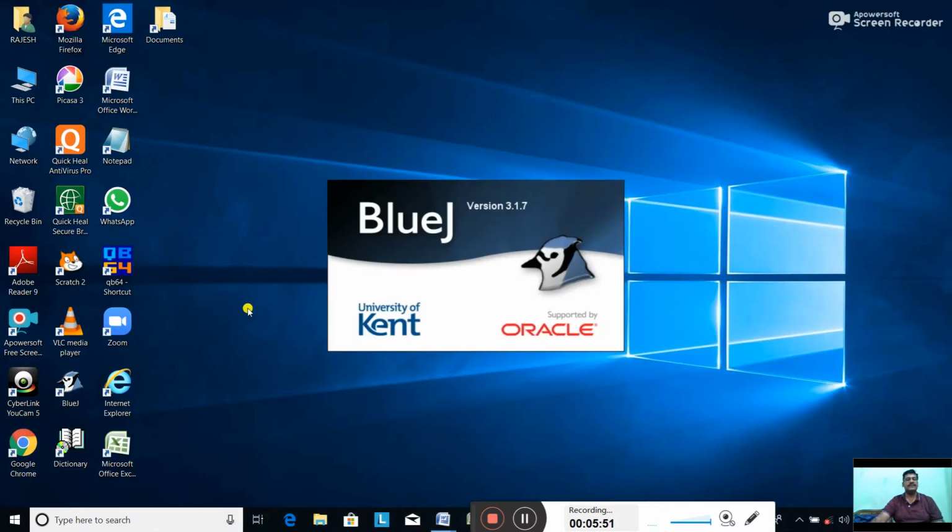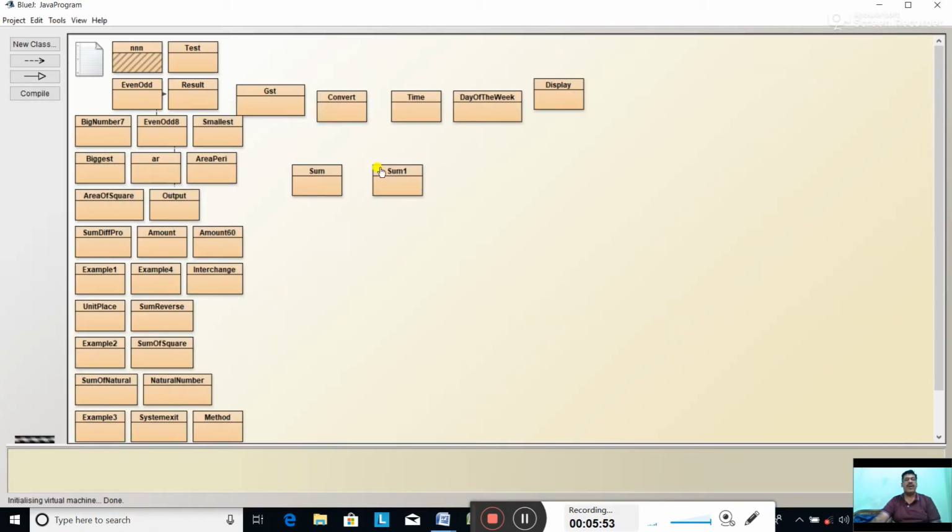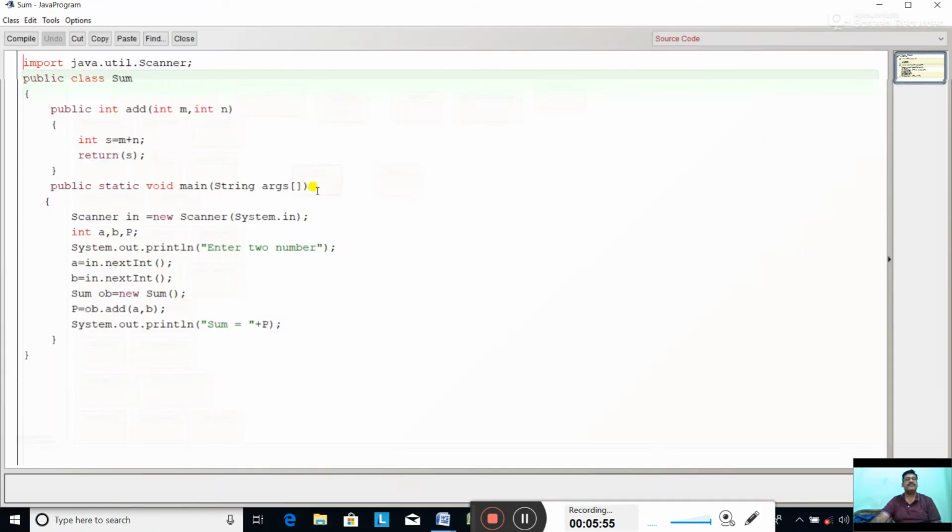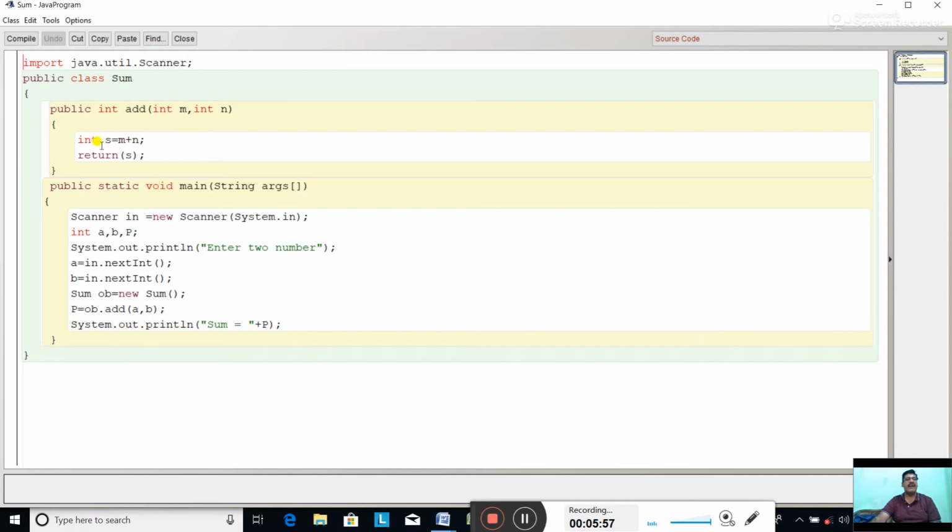Open BlueJ. The program is already typed. This is the same sum program: public int add, int s equal to m plus n, return s. Then we are putting a and b, creating the object, calling the function add, passing the values a and b to m and n, and printing the value. Compile.